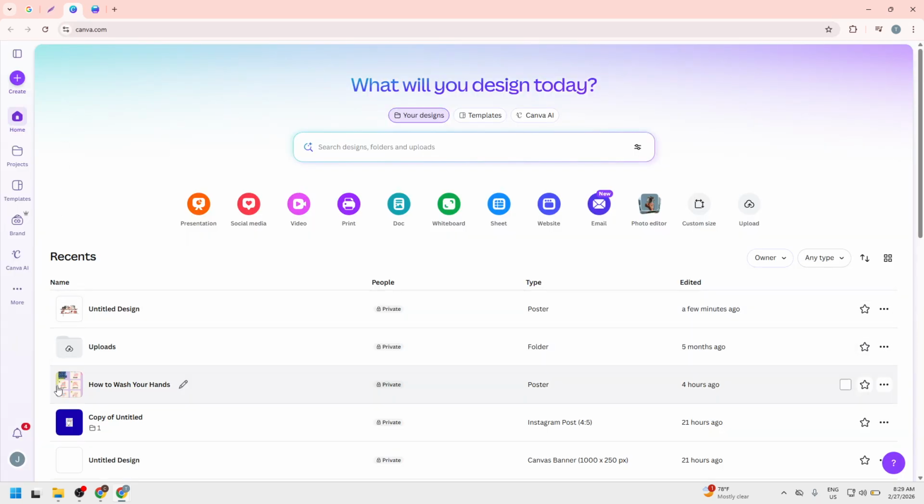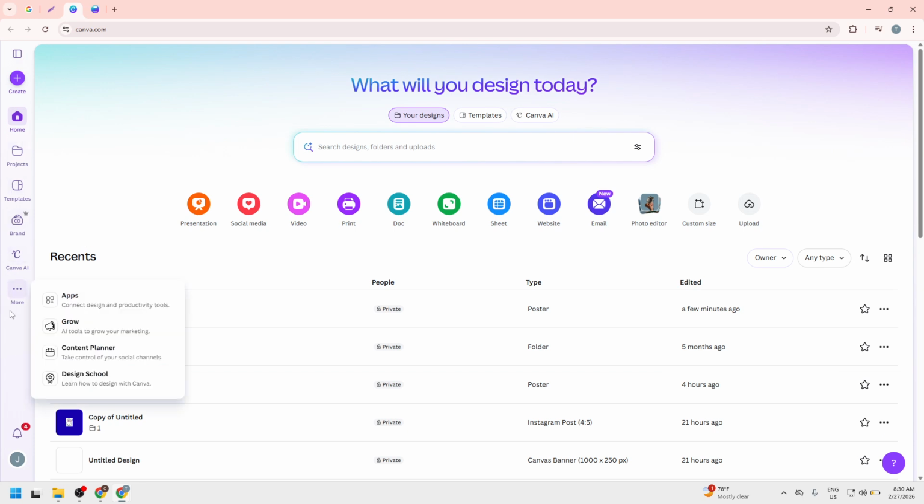Next, open the design you're working on, the one where you've already removed the background from your photo. If you don't see it right away, use the Recent Designs section or the search bar to locate it.